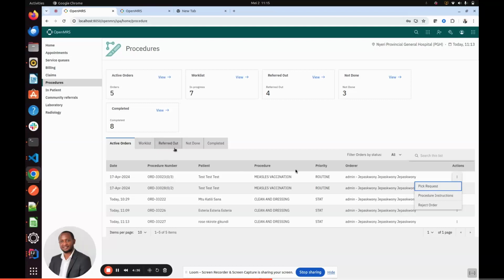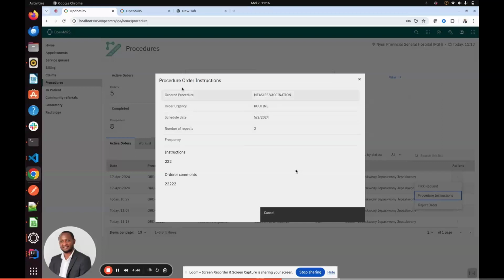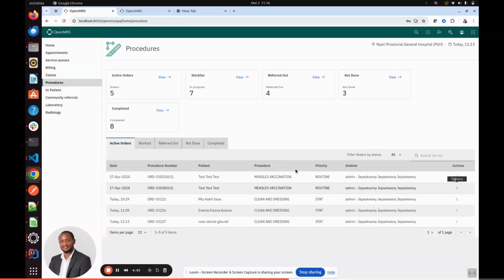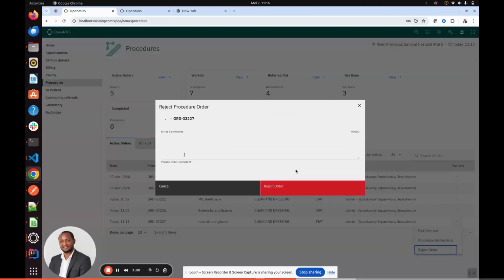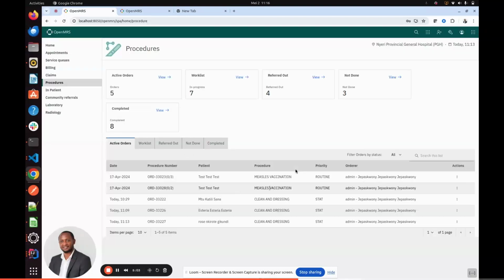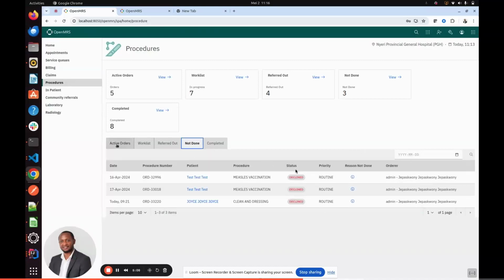If they refer it out, it will come under the referred out bucket. We have procedure instructions. These are basically information about the order, including the additional instruction and fulfiller comments. Then we have a reject order option. When an order is rejected with comments, it will be listed under not done.